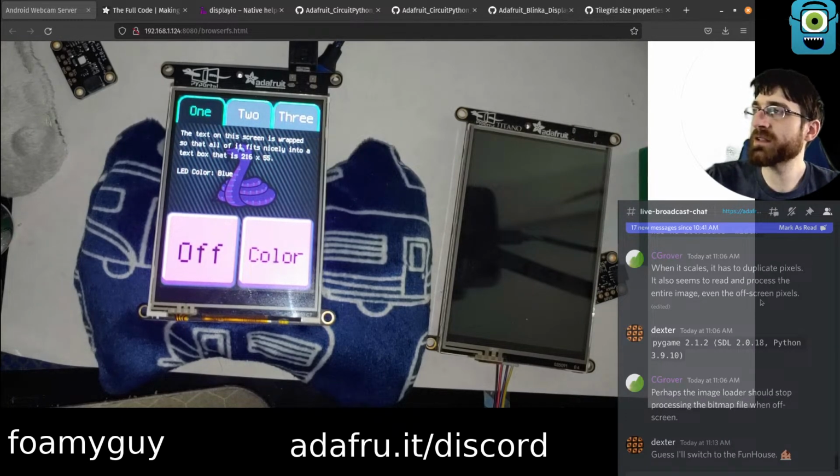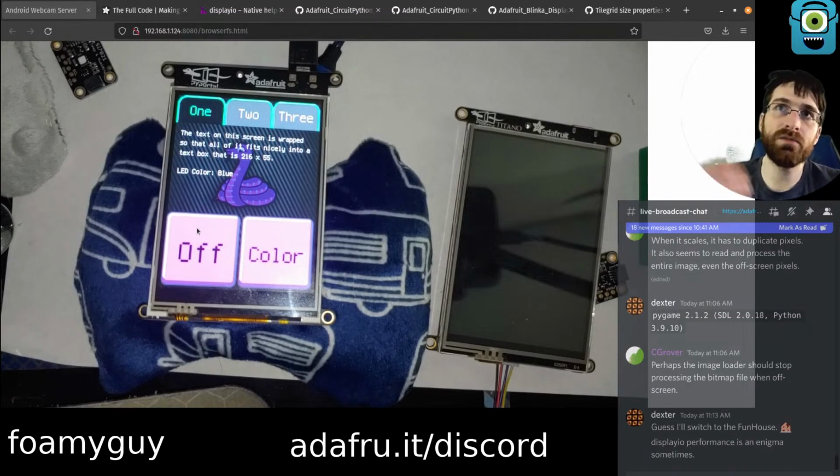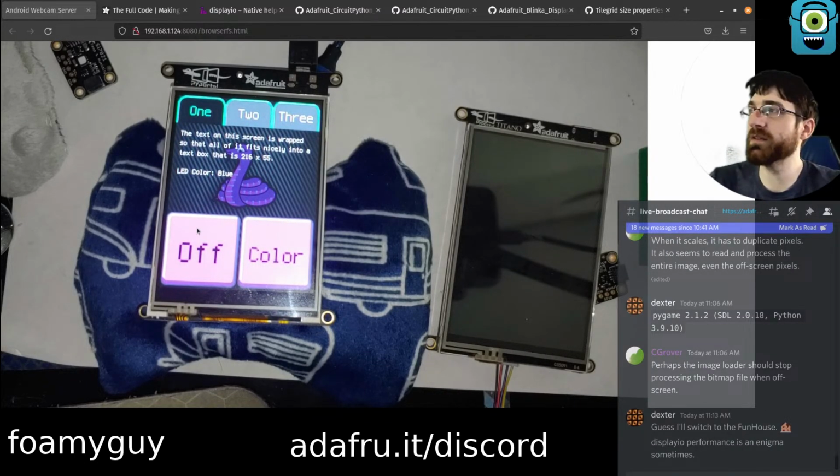Image loader should stop processing the bitmap when a bitmap file went off screen. I'm not sure what you mean. Image loader, I don't think does anything with bitmaps while they're off the screen. If you mean the library, Adafruit ImageLoad, all it's really responsible for is taking the BMP file and loading it into a bitmap object in memory. I guess it doesn't have any specific restriction to bitmaps that are on the display. Typically when you run it, though, you run it on a file in order to then show the bitmap on the display.